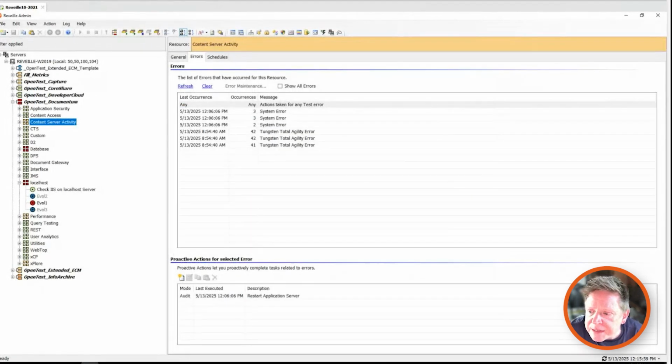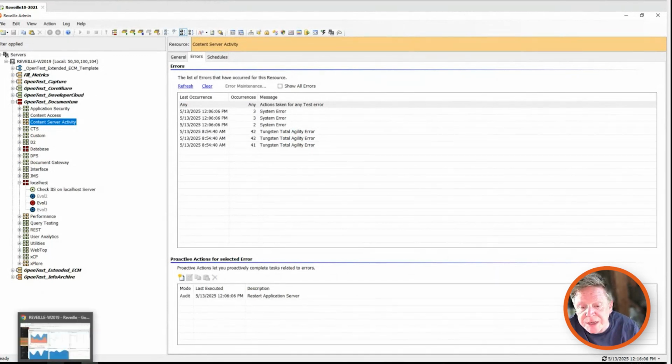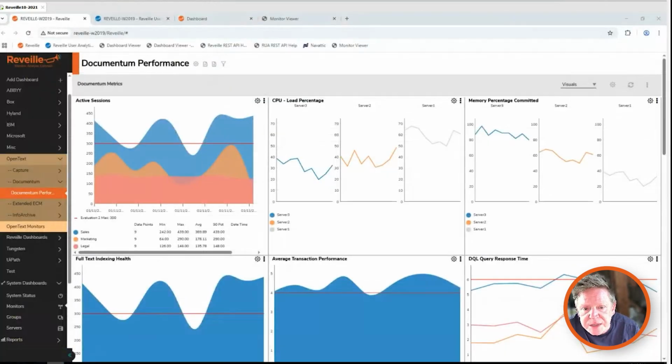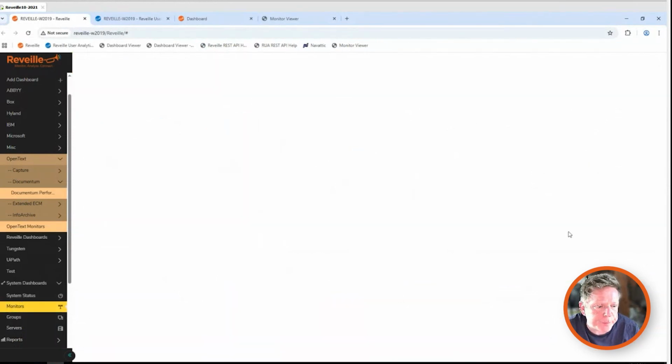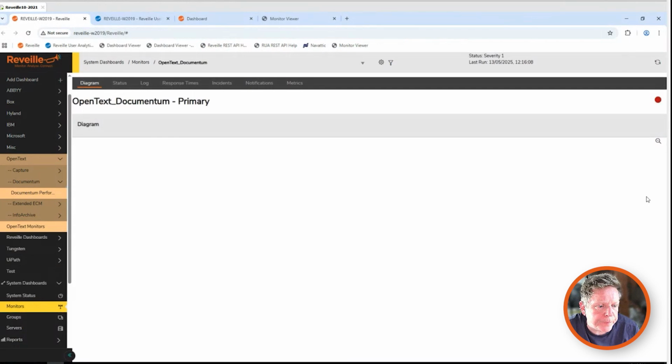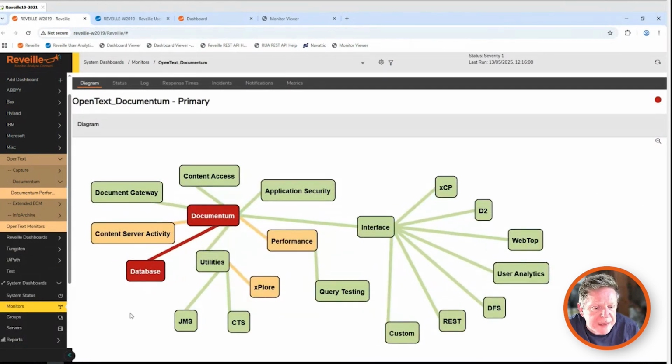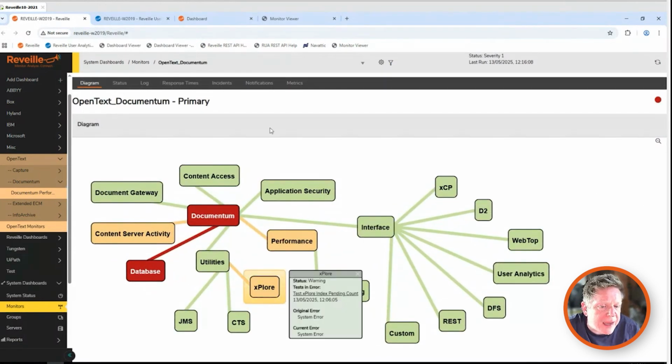Now, the next issue we're going to look at is full text indexing. So in this instance, if we go back into our monitor, we can see there's an issue with Explorer. And again, just on that, while I'm looking at Explorer, you can see the different colors on here. And again, you can probably see that more clearly on here.